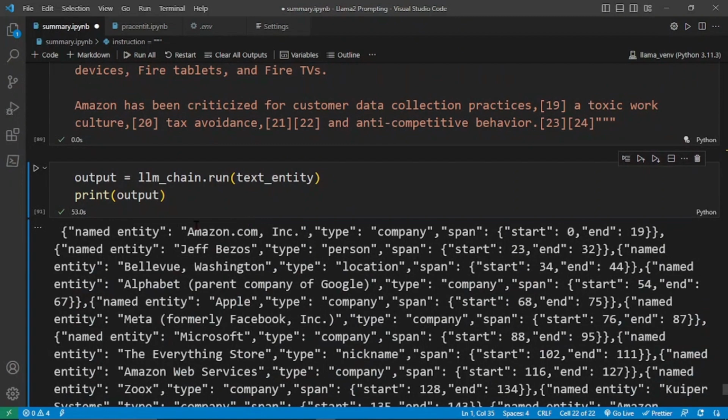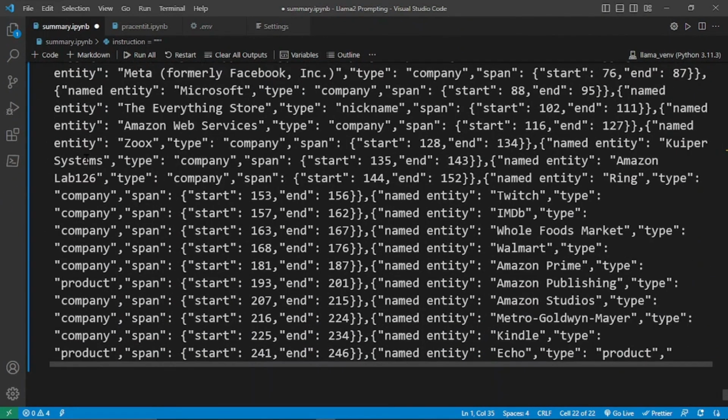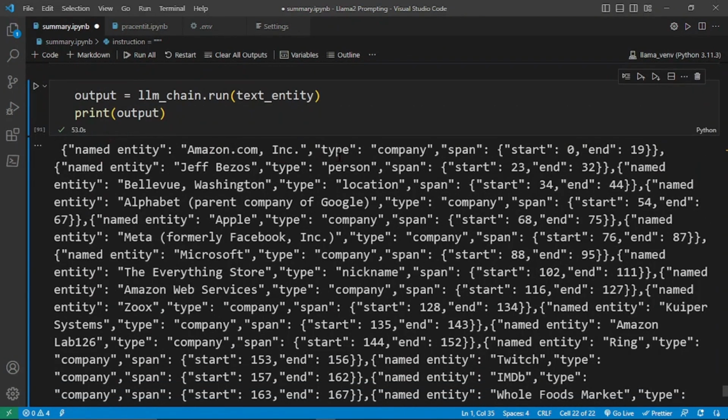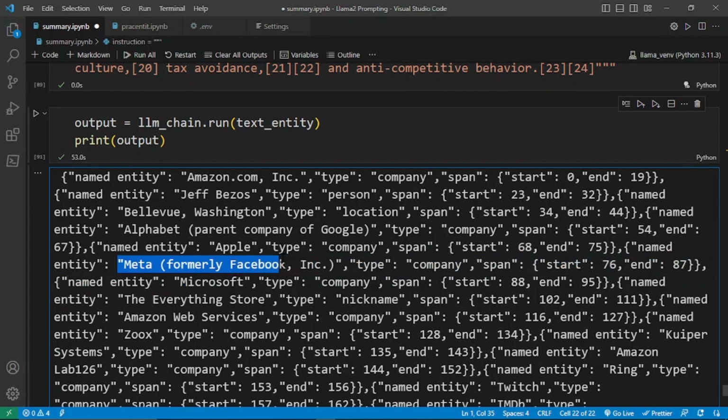So it has taken a huge time here. You can see it has taken almost 53 seconds, but the answer, I think, hopefully is correct. Here you can see the named entity is Amazon.com, its type is company, and its span is start 0 and end 19. That's great. And the named entity is Jeff Bezos. The entity type is person. The span is start 23 and end 32. Meta, formerly Facebook: the type is company, the span is 76 and end. So it has come up with some spans, and it is correct.